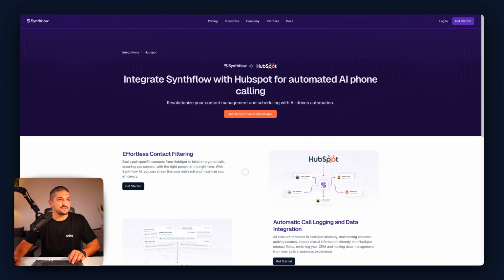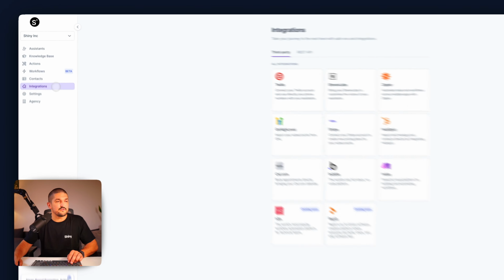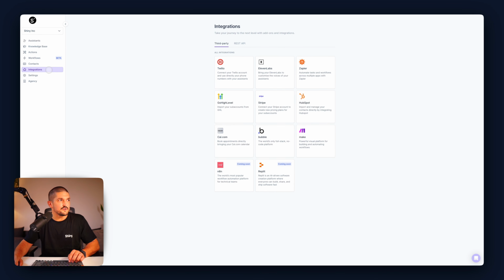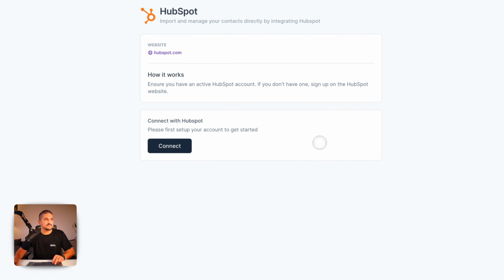If you want any more information, here's a landing page about the integration. We're going to select Install Synthflow HubSpot app. You'll be taken through to the integrations page inside of Synthflow. Select HubSpot and select Connect.